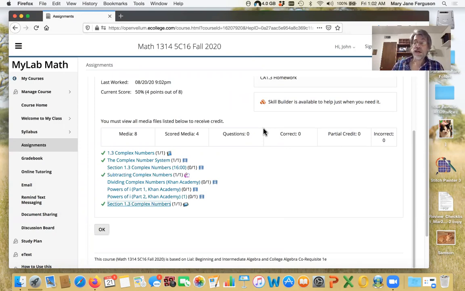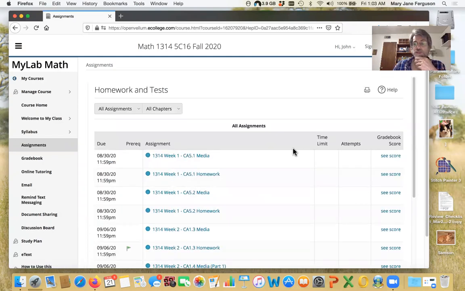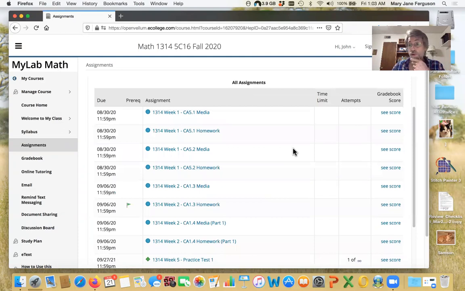This is your media assignment. Yes, it will take you a while to get through this, but when you do, you'll already have an excellent idea of how to work the problems in this section, and you will have seen a number of examples. You've actually written a few of them down as well. So once you get past the media assignments, the next thing to do is to jump into the homework.